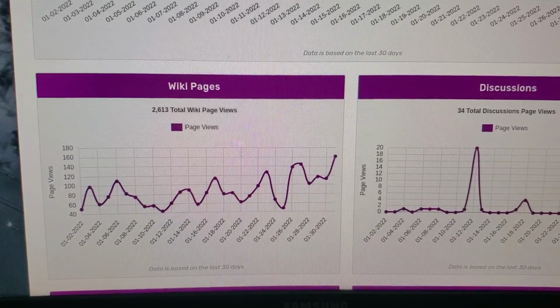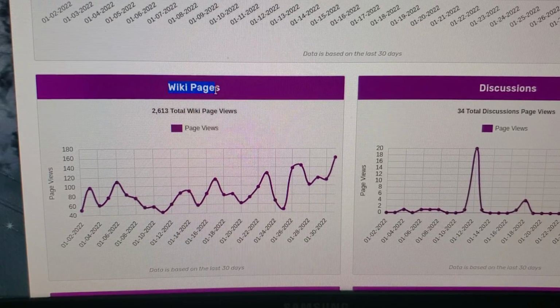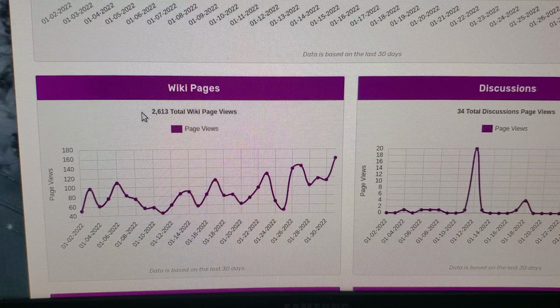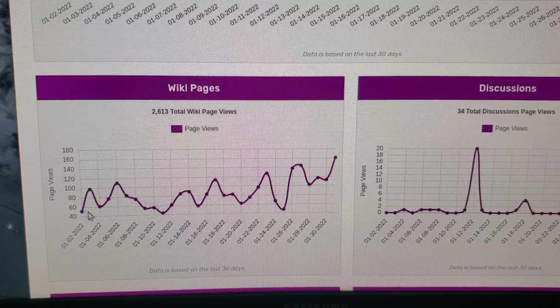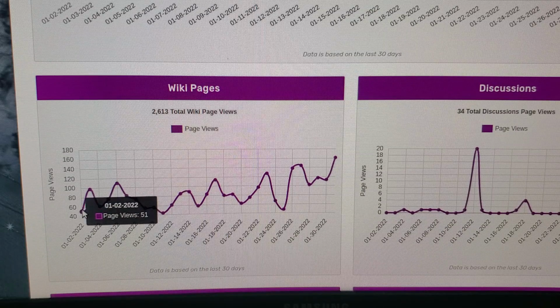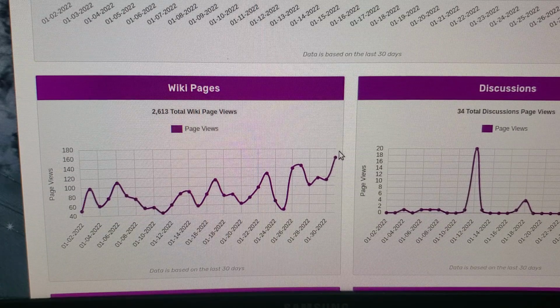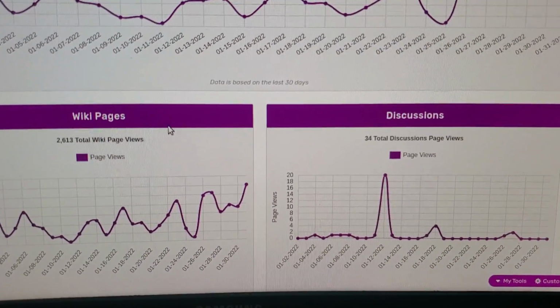So, wiki pages. Now this is the page view of all page views on the entire wiki. This is just for the wiki pages, which equals 2,613, which equals, I'm guessing, 90 to 99% of the number of all page views. As you can see, 102. So it was very small between 1 and 2, and then it started increasing. See right here, 161. That's the highest. The lowest is 51.